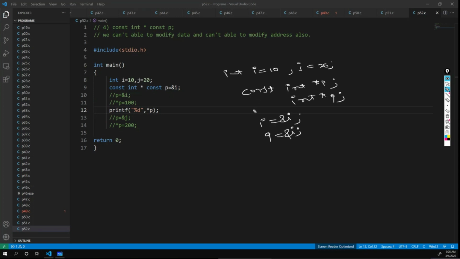In this case you can't modify the data with constant integer star p. You can access the address. So here p is equal to address of i, and q is my normal pointer, not a constant pointer, so q is equal to address of i. Here I will do star q is equal to 100, and then in printf I will print %d comma star p. So what will be the value of star p here?